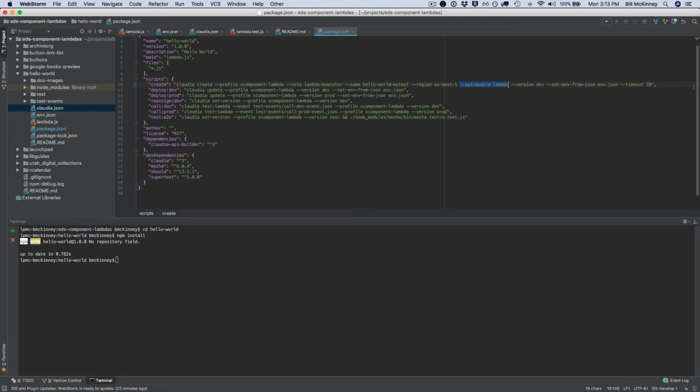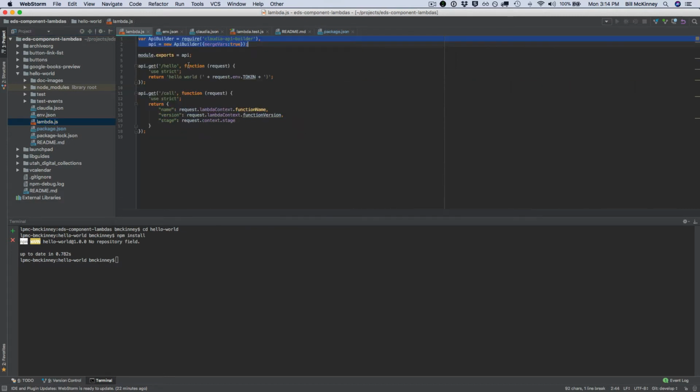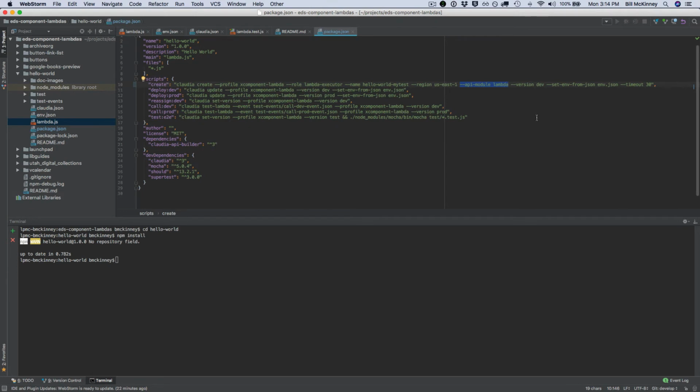API module, this points to the actual JavaScript code for your functions. So if you look over here on the left, I have a file called lambda.js, so that is the module. And if we look at this file, this is basically the code that you're going to be creating for your function. So let's return back to the package.json.